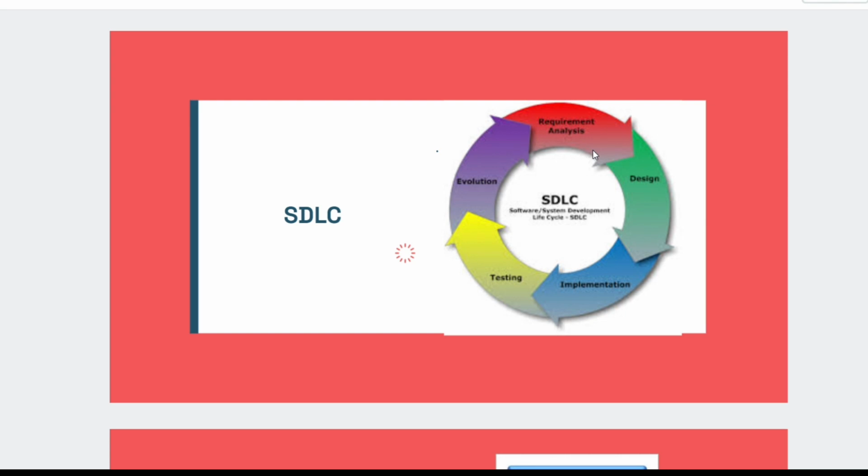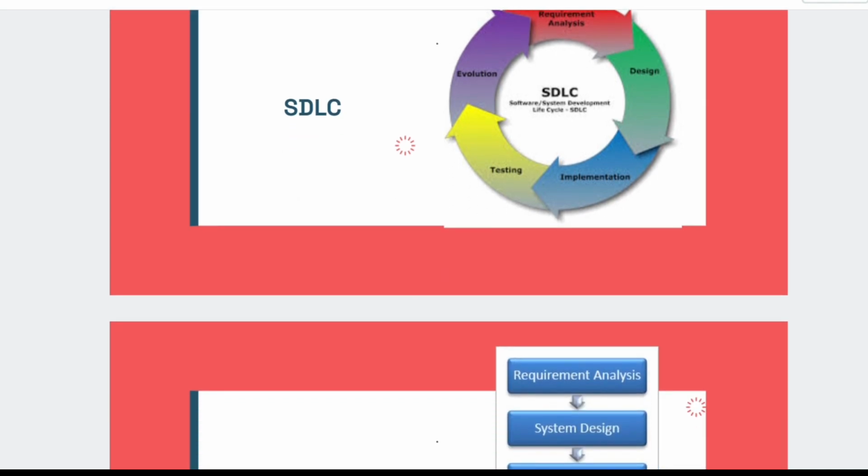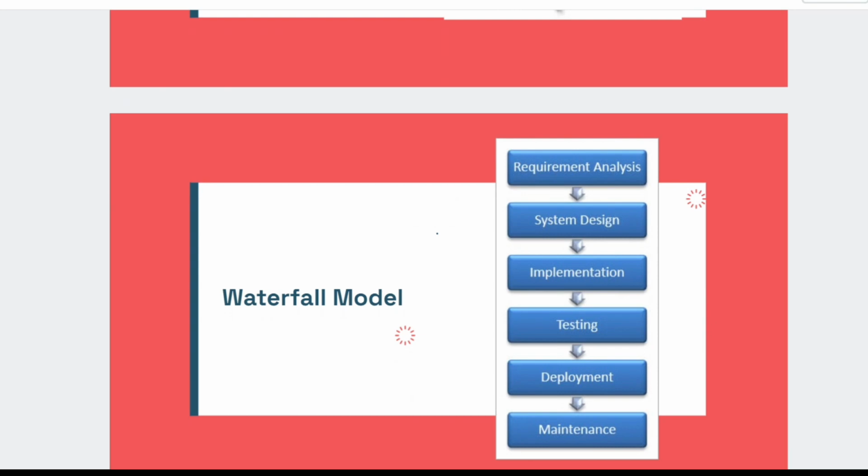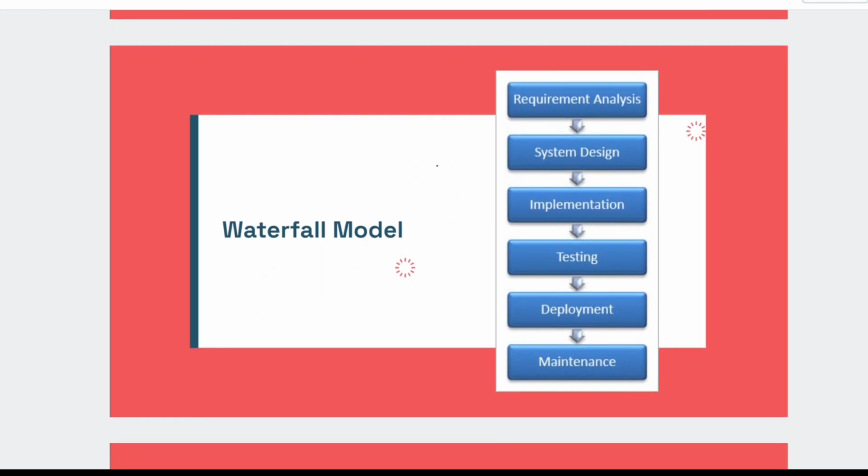Okay, so let's move to the next slide, that is about the waterfall model. This is the classic way of developing software, which is sequential development. What exactly does sequential mean? Step by step. Once the first step is completed, then only you can move to the next step. Once the requirement analysis is completed, then only you can move to the system design.